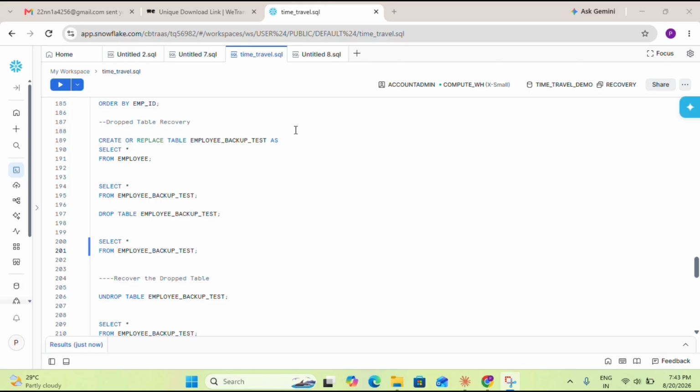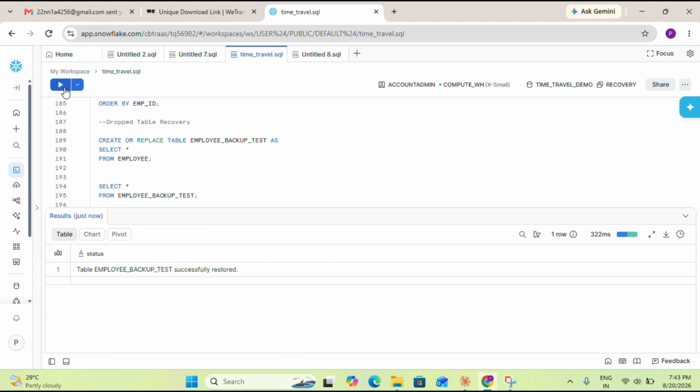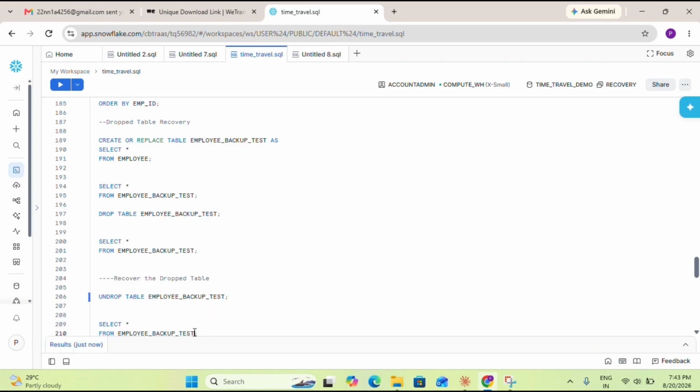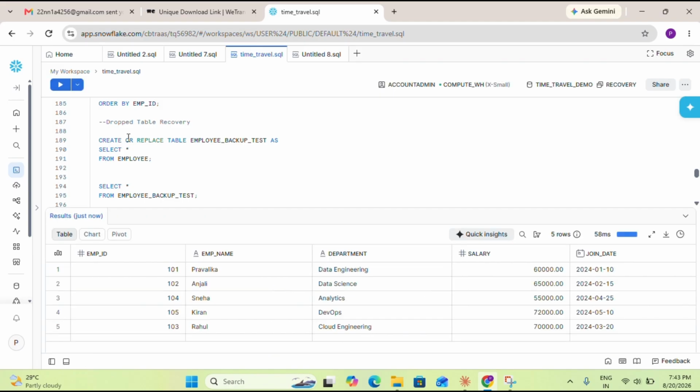Now comes one of the most useful time travel recovery features, that is undrop table. Using this command, Snowflake can recover the dropped table within the applicable retention period. After running this command, I can query the table again. The dropped table has been successfully recovered. So I will execute this. Statement executed successfully. Next, I will verify the result. You can see the dropped table successfully recovered.